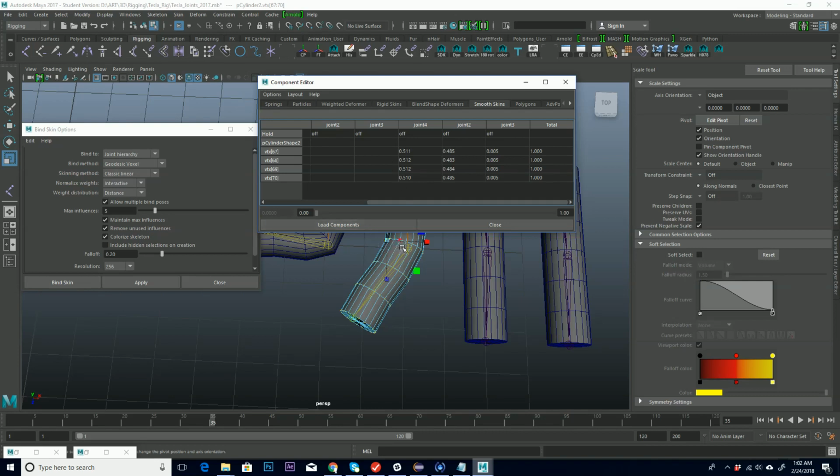So the weight distribution on these verts, on this vertex 67, it showed me I have 0.511 on joint 4, 0.485 on joint 2, and 0.005 influence on joint 3. And it's adding it up to 1, right? So if I set this to 0, this would have 0 influence, and it would push the rest of that influence onto the other joints.